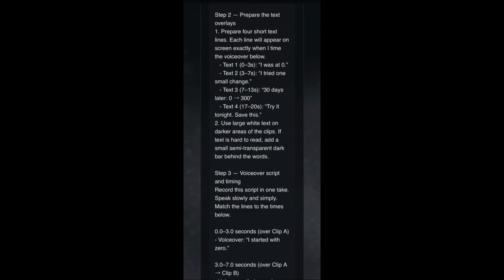So text 1, 0 to 3 seconds. Text 2 is the next overlay: I tried one small change. And text 3: 30 days later. Last one: try it tonight and save this. So it will tell you step by step the text you should put on your screen. The number 2 is then use large white text on darker areas so that it will look brighter. If text is hard to read, add a shadow.